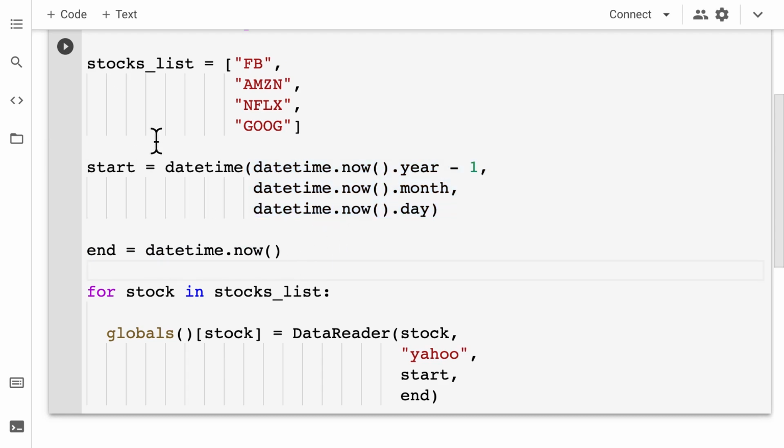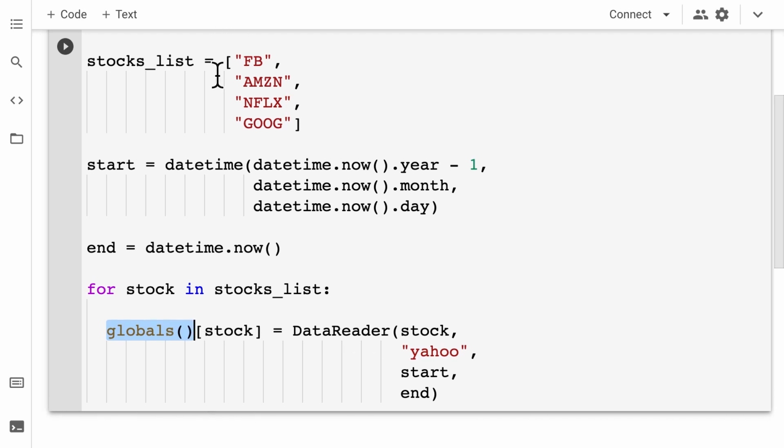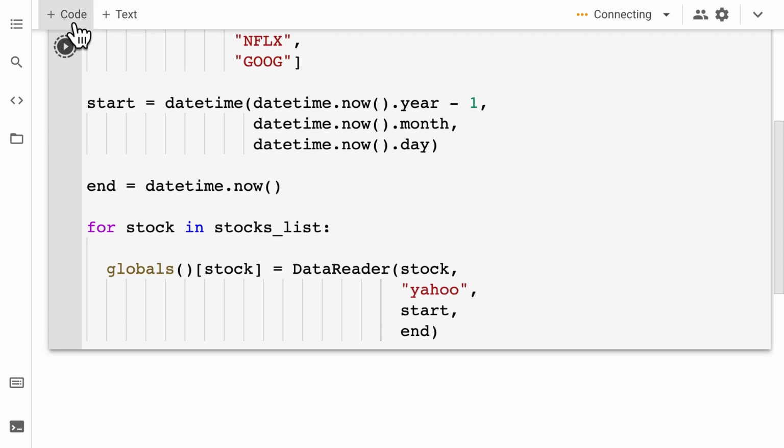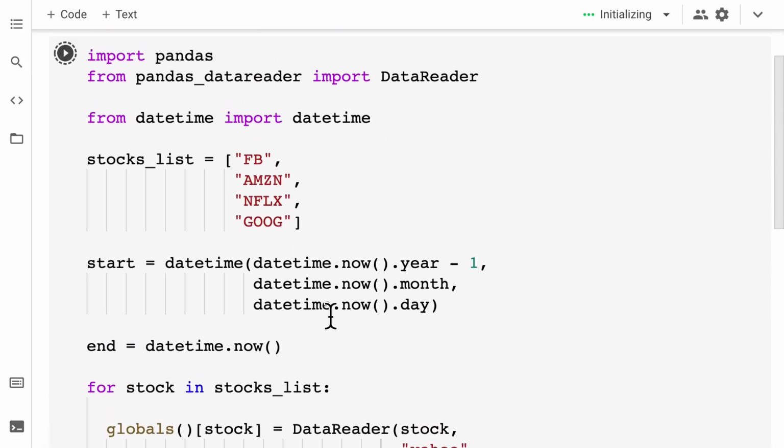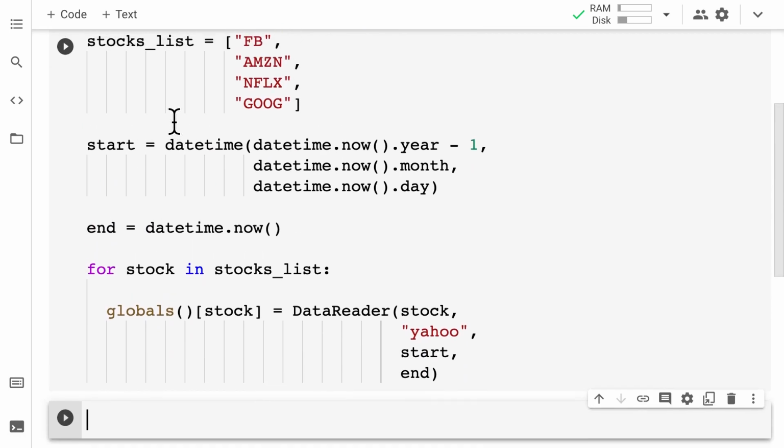All right, so once I run this cell, because I'm calling globals here, this means that it's going to take all of the stock tickers, FB, Amazon, Netflix, and Google, and it's going to allow me to call the ticker as a global variable. So let me show you. I'll run this code cell, and then I'm going to make another code cell after that, and we can get the results for our stocks.